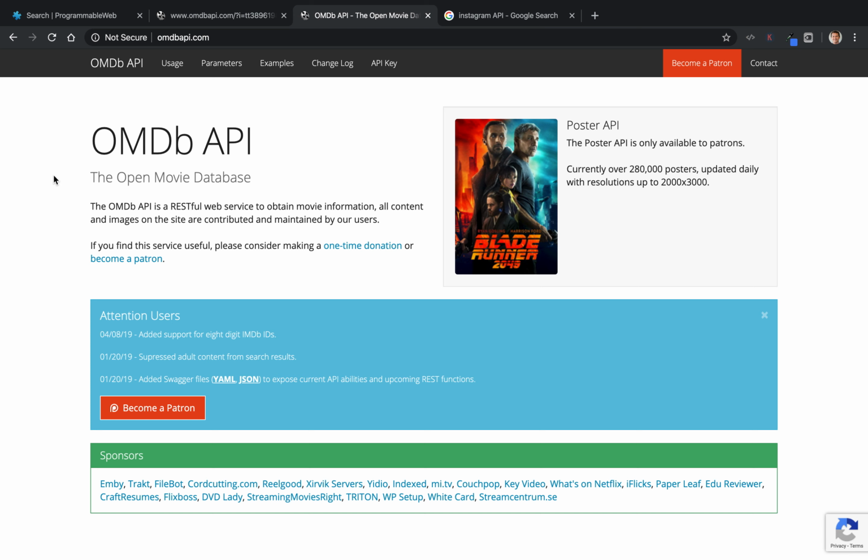I'm going to demonstrate using this API that allows us to retrieve information from a movie database. It's called the OMDB API, the Open Movie Database API. It's not IMDb, but it uses a lot of the same information that is available at IMDb.